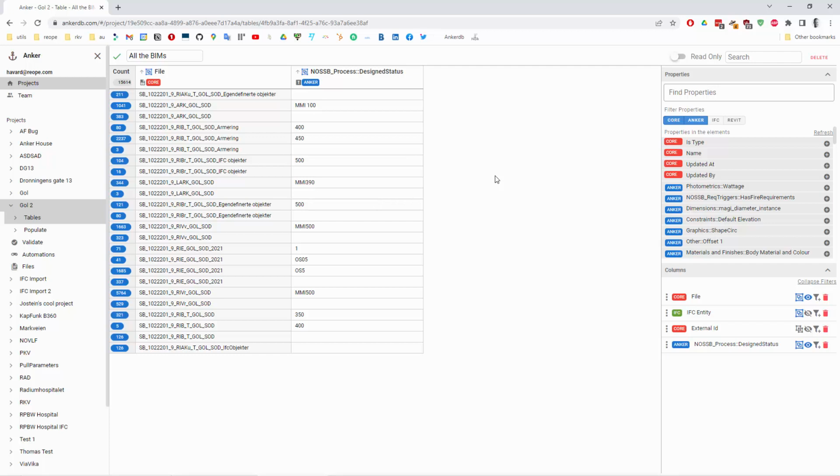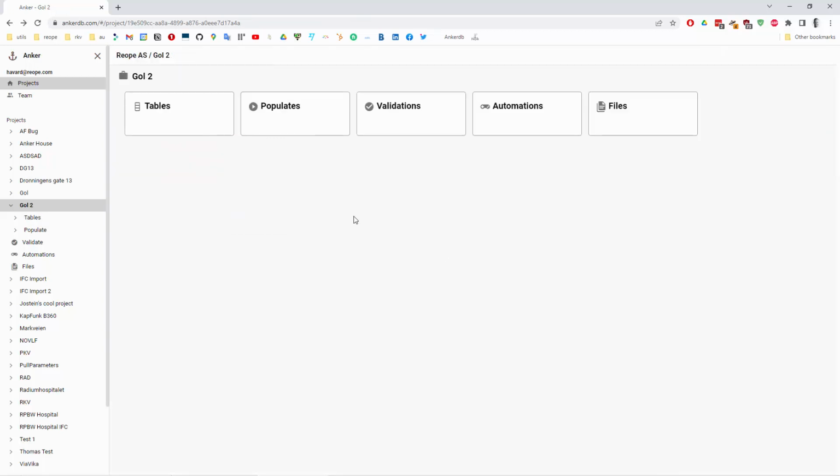But I'd like to make a report. I'm going to use the validation process inside of Anker to make a simple report that I can send and communicate to my team and talk to the design team about. So to do that, I'm going to go back to the project.